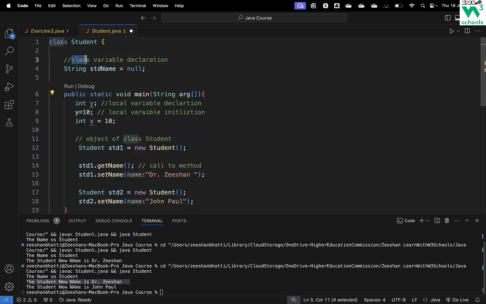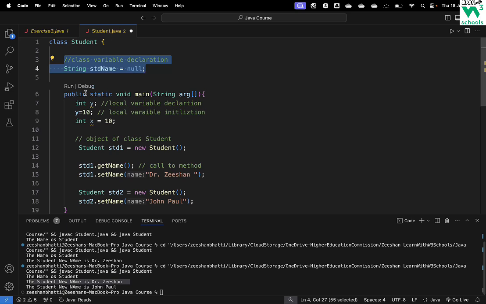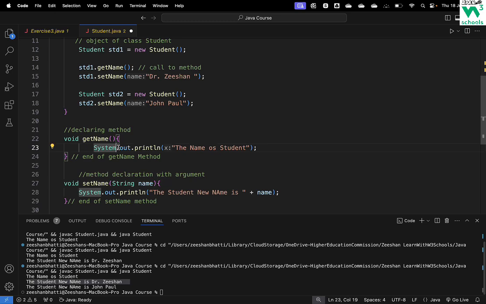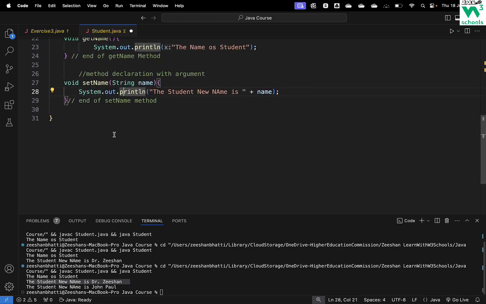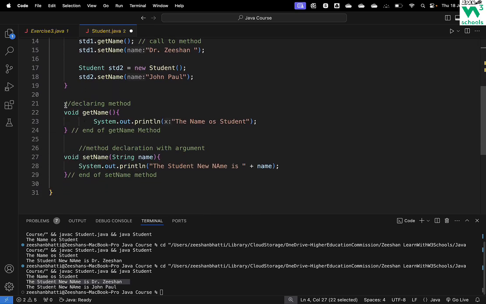However, this is known as a class variable. If I declare this variable outside of the main method, inside my class block, then this stdName can be used in room 1, in room 2, as well as in room 3, and as many rooms as there are. This class variable's visibility is in fact throughout your class.